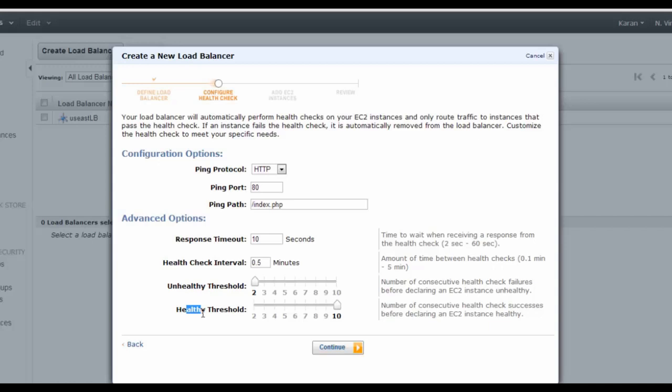Now let's say your load balancer tries to access your web server and it gets unresponsive or negative response from your backend server for 2 consecutive attempts. Then it will mark that server as an unhealthy server, and that server will not be part of your load balancer. And if it gets 10 successive positive responses from your server, then it will include that backend server back into your load balancer, and that server will start serving the requests as part of your load balancer.